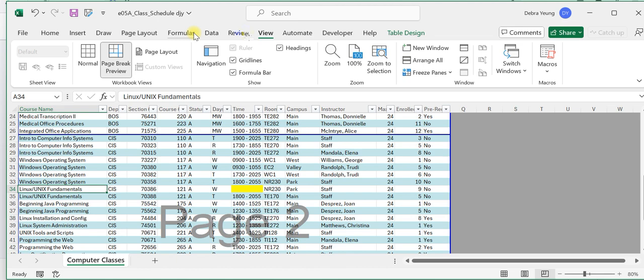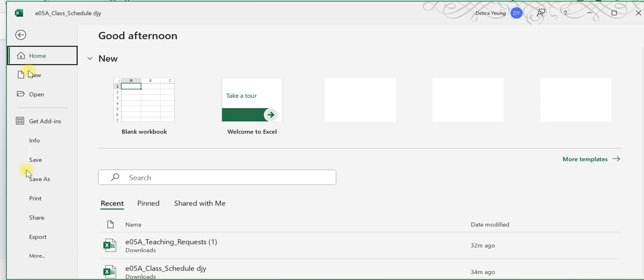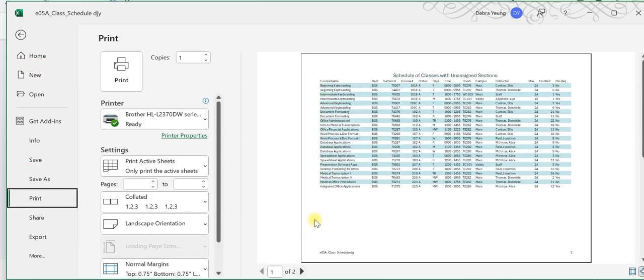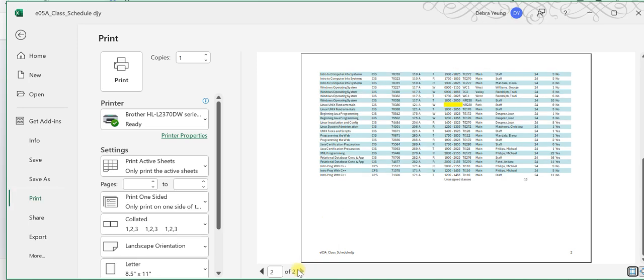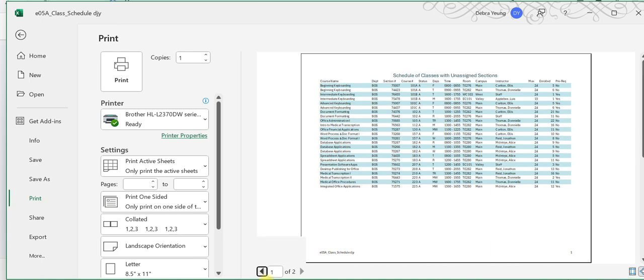View, file, print, 1, 2. Yeah, we're getting there. One thing you may not have noticed is page 1 has a whole bunch of column headings. Page 2 does not. But other than that, it's coming together pretty nicely.